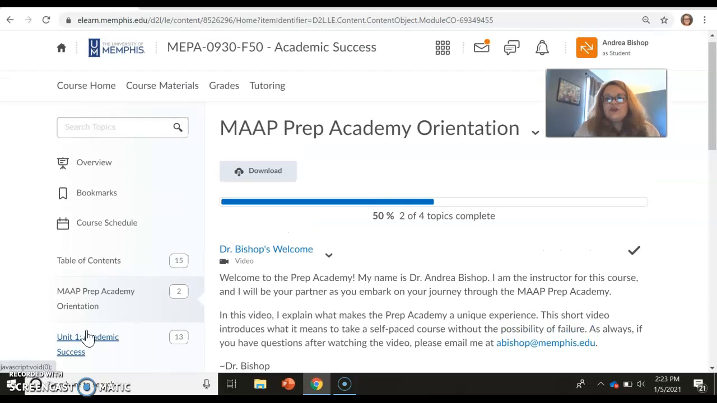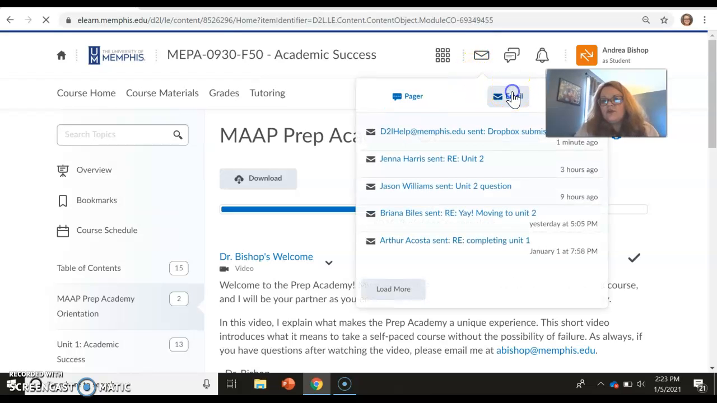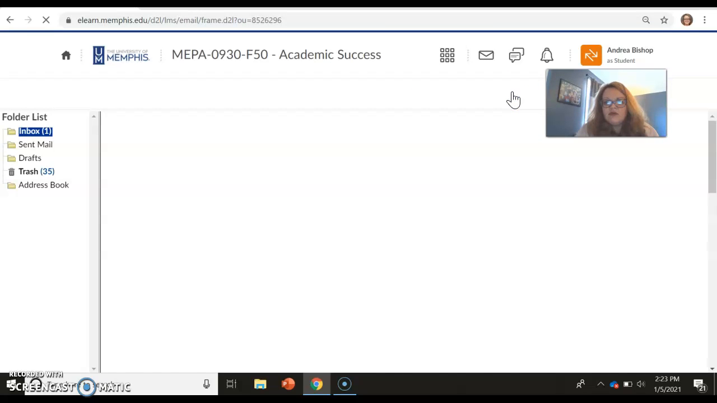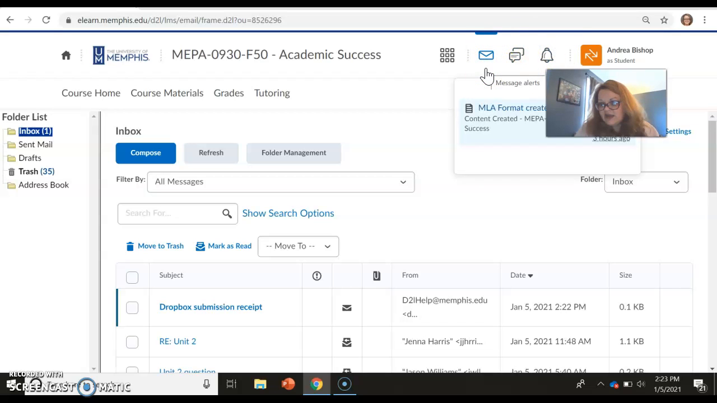Okay? I want to show you one more thing before we stop. If you look up here at the very top, you're going to see these icons. This is where you're going to check your email. So your email is not going to look quite like mine because I've got a lot more than you will, but it'll say Dropbox submission receipt when you get a new Dropbox item. You're going to have notifications up here. You're going to have messaging alerts. If you have a little red dot up here, you should always go and check it and see what it says.